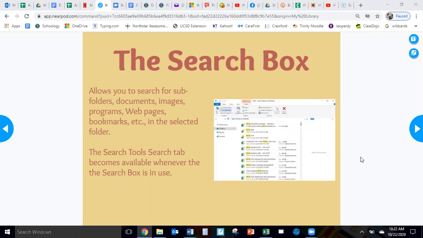Okay, so there's a mistake here. I realized just today that you cannot search for folders in the search box. So where it says allows you to search for subfolders, that's incorrect. So I'm going to delete that part. Oh, okay. I don't know where I got that information, but I also need to check for web pages. Not sure about web pages either.